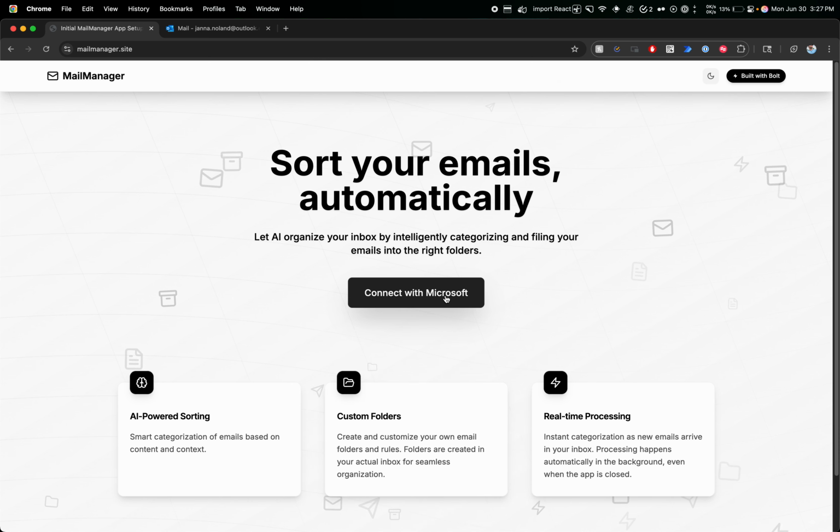So this is my entry into the bolt.new competition. I'm finishing here with about 30 minutes left to go, so I'm going to try to make this pretty quick.